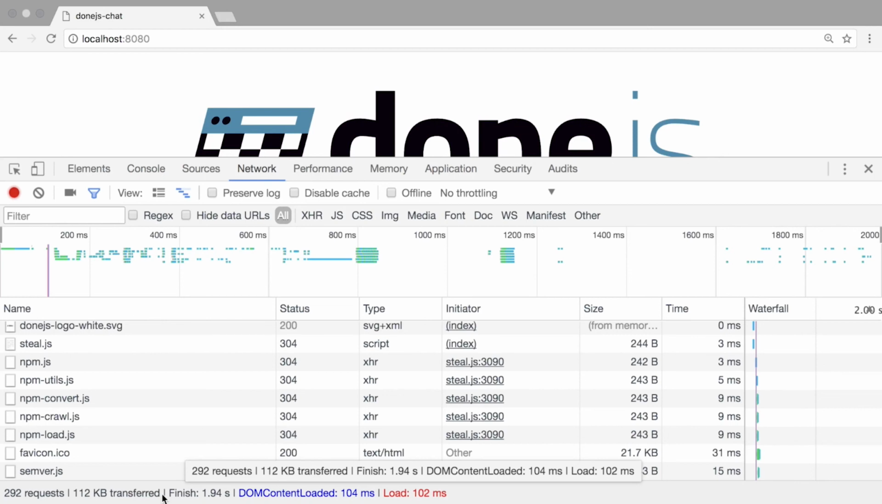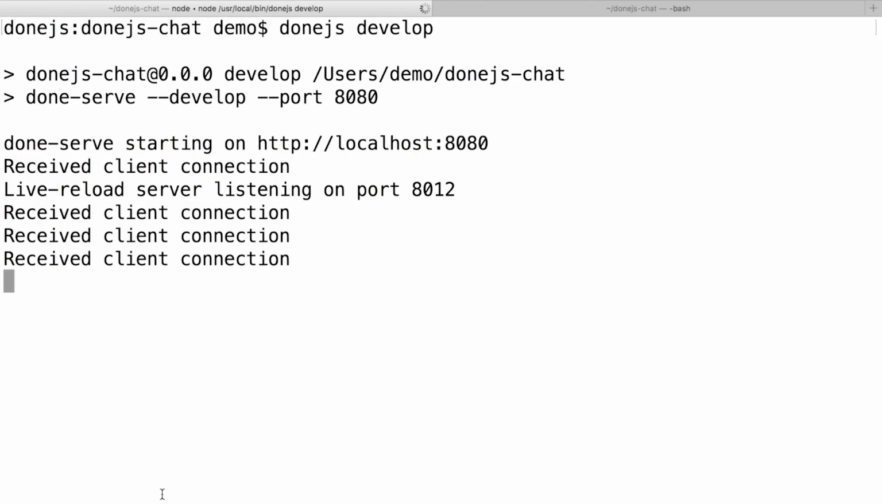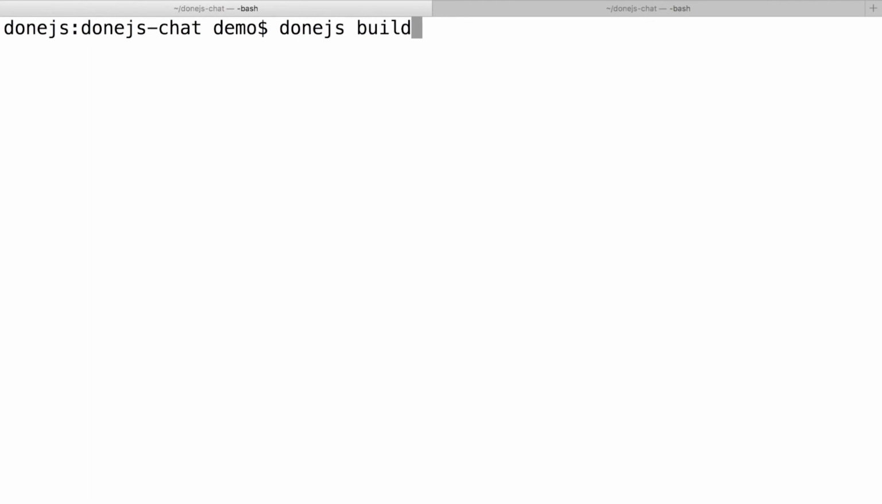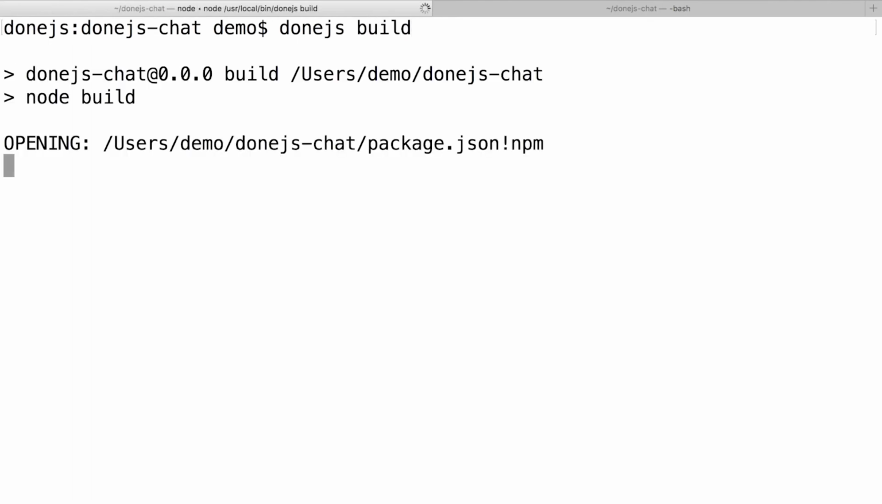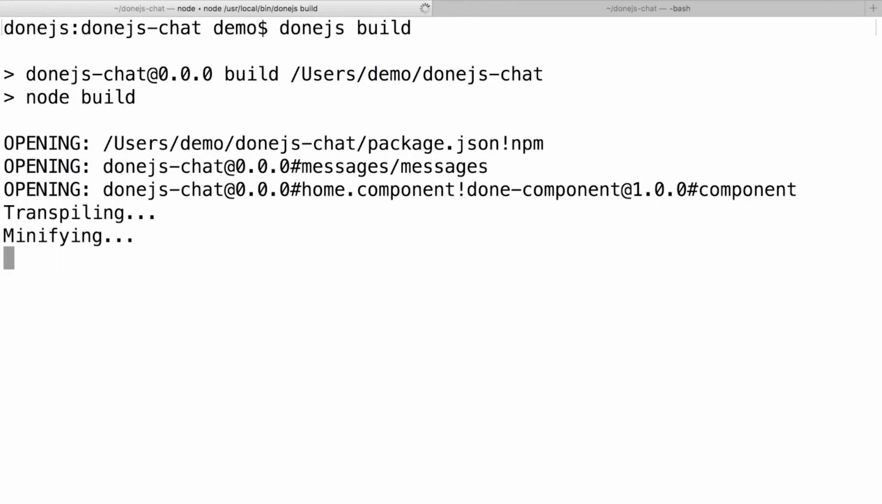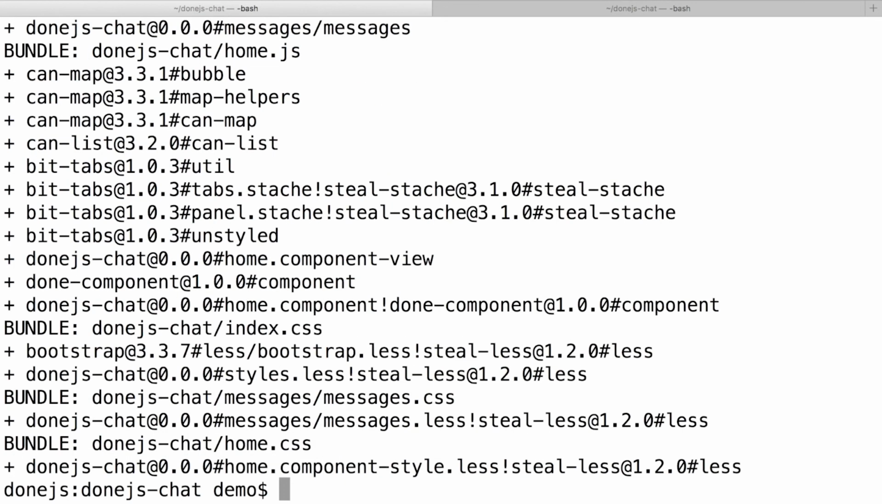And now, instead of a development server, we're going to start a production server. So we're going to set our node environment to production and run Done.js start. So this is going to start our server in production. And that means it'll serve all of the files that we just built, all of the production ready files that we just built with Done.js build. Those are ready to be served. Let's switch back to our browser. We'll hit reload on the page.